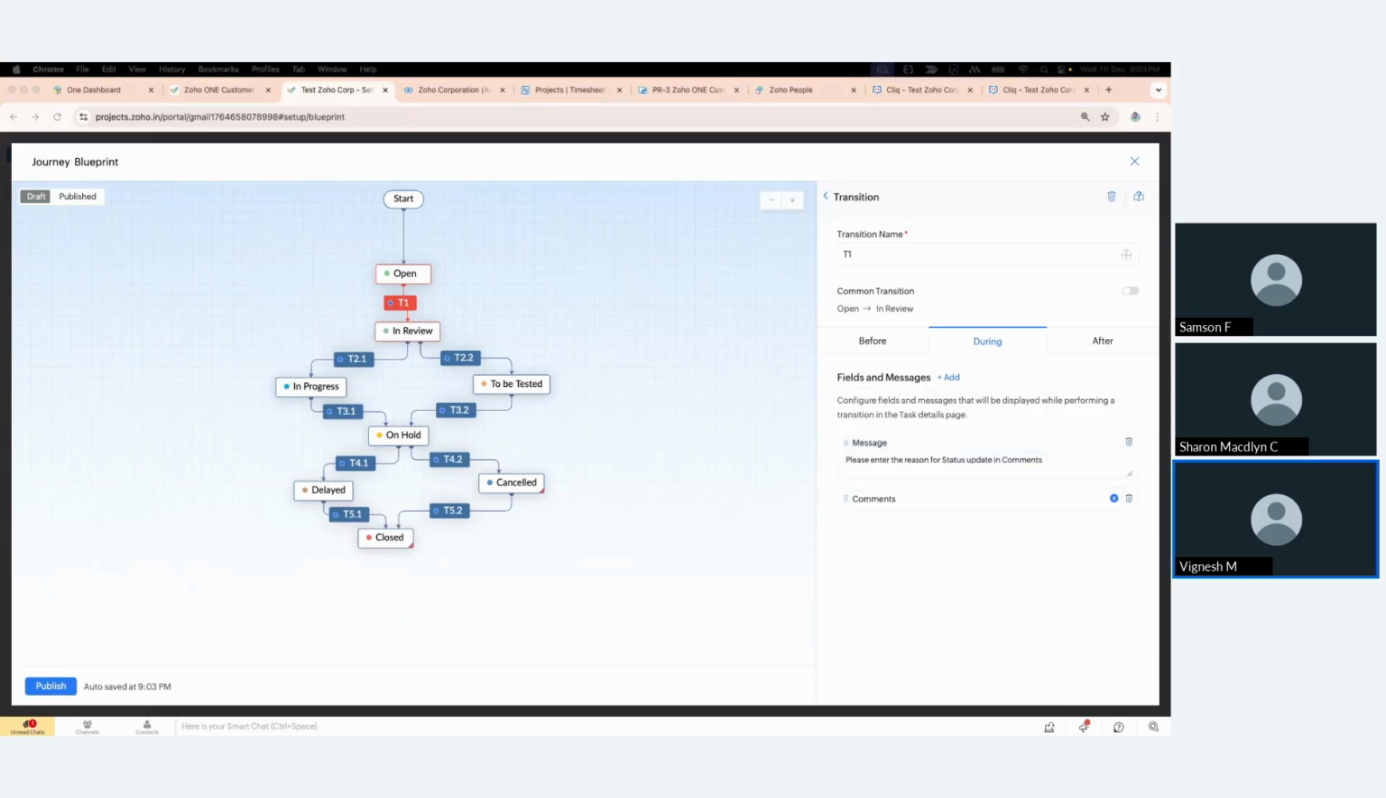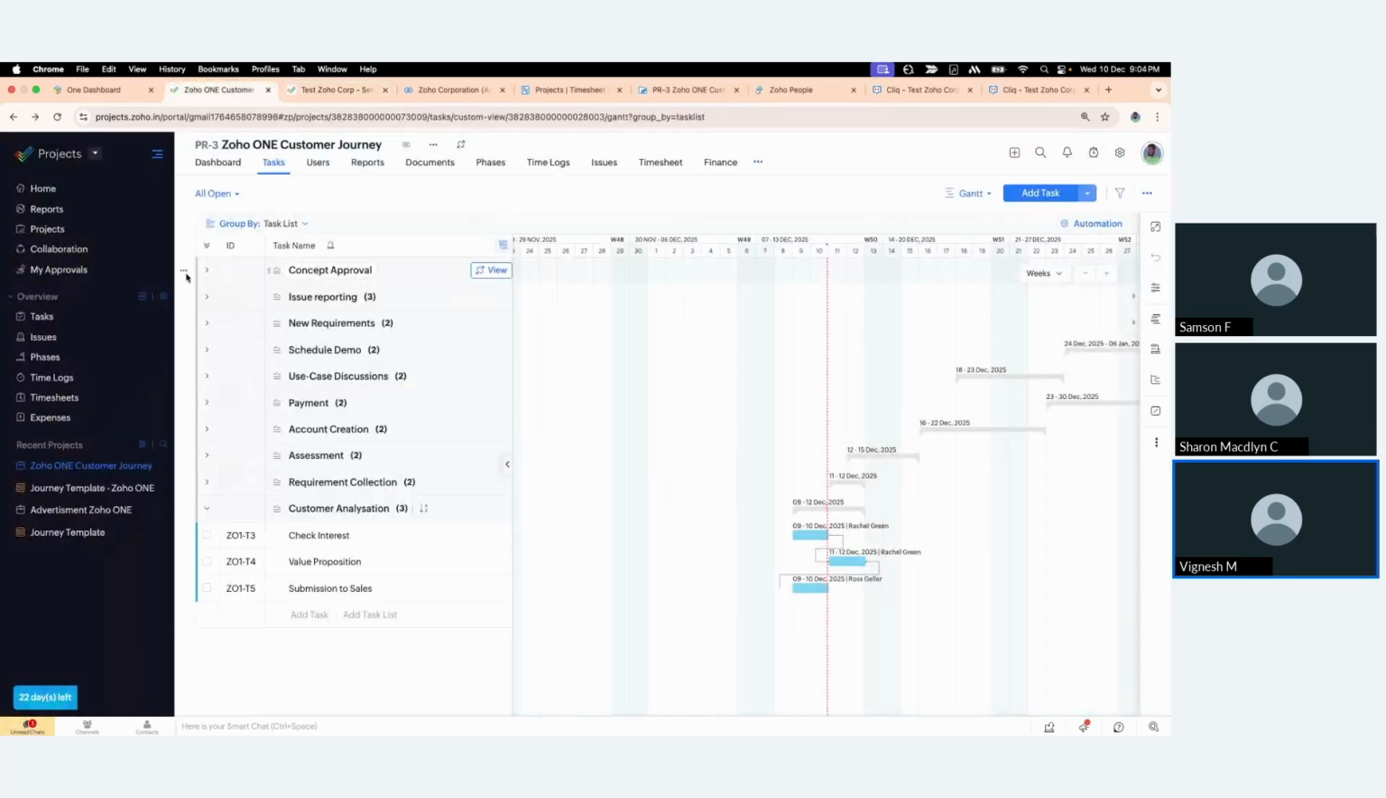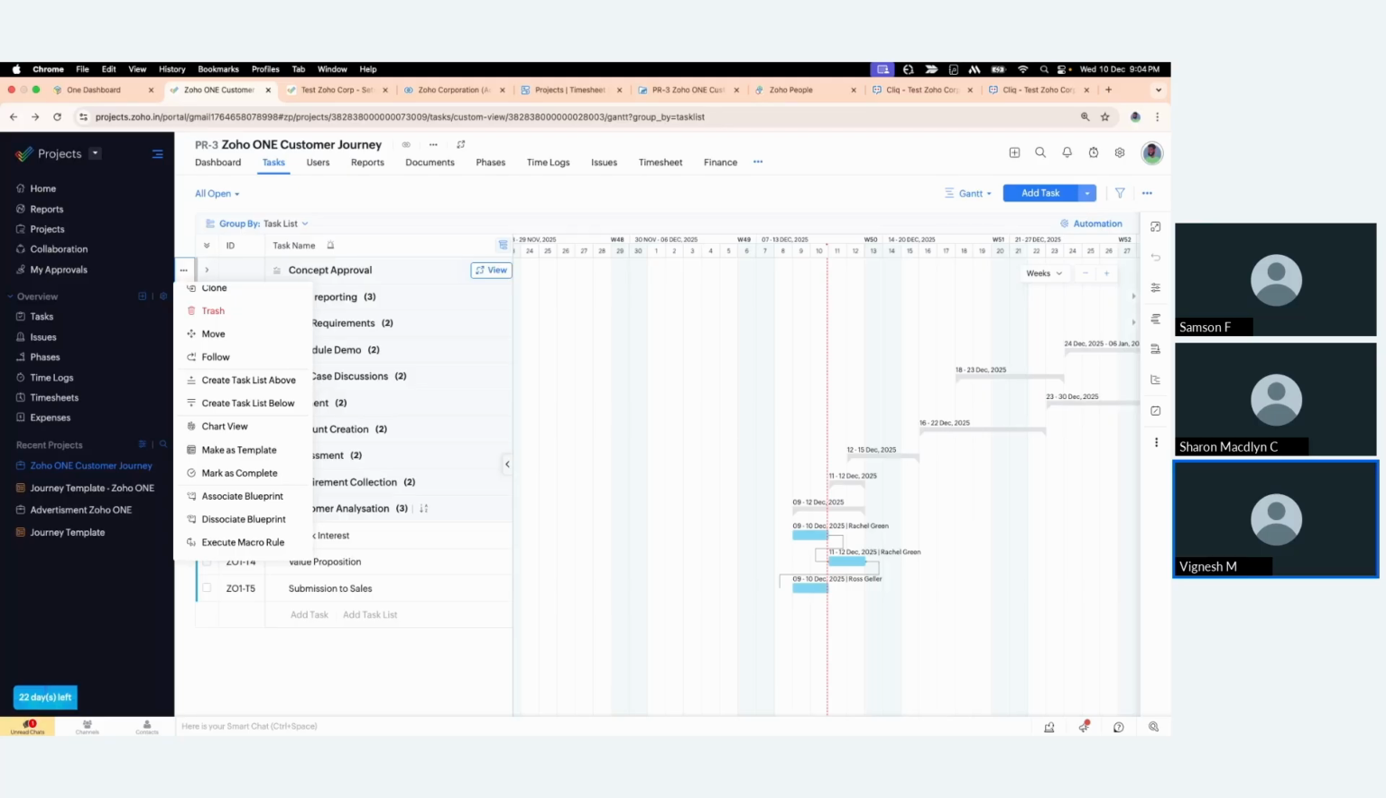So this is how the blueprint helps us. It defines a clear structured path for complex tasks. Each stage, action, and transition is mapped out, so the team always knows what needs to happen next, reducing confusion and increasing accountability. Based on the entry criteria, the blueprint automatically gets assigned to your task list or the task. But in some cases, if you don't want it to be done automatically, you can leave out the entry criteria and associate the blueprint manually here. It depends on your use case entirely.